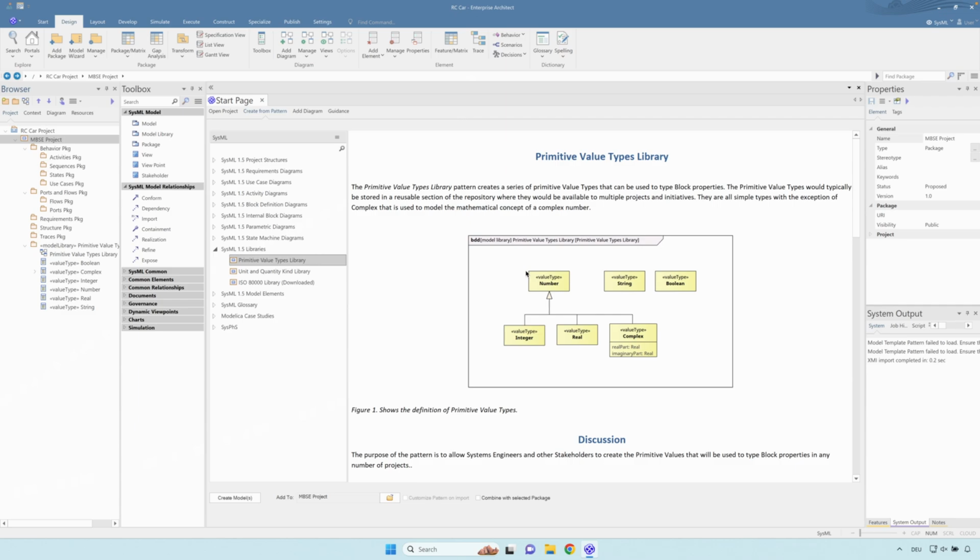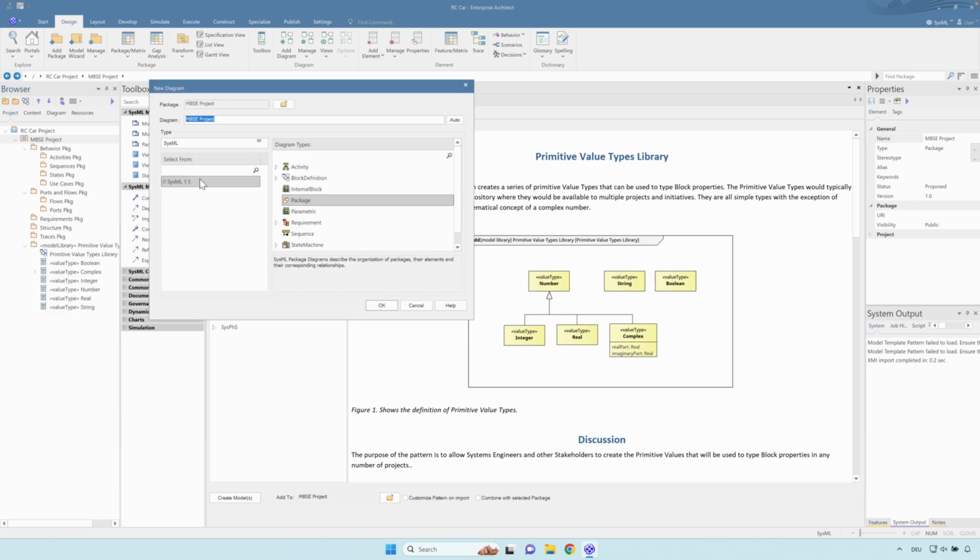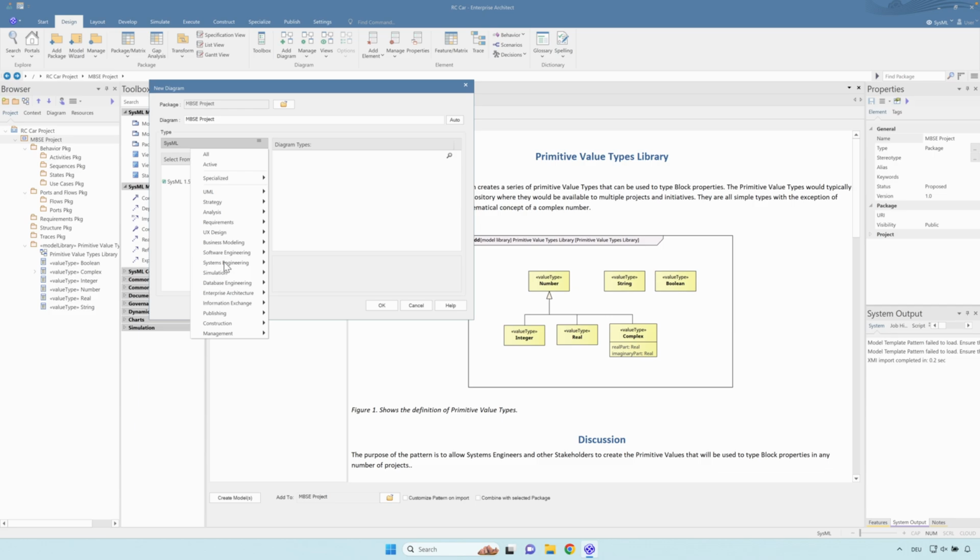But before we really start, let's make one diagram that visualizes this package structure in a better way, so that we can also make sure the packages are properly connected to each other. To do so, we right click on our MBSE project. This is, by the way, one diagram of SysML, the package diagram. We select add diagram, and normally SysML should be selected. You can change this here when you click on this, and then on systems engineering.